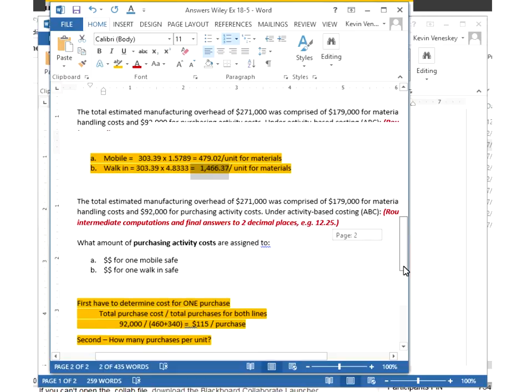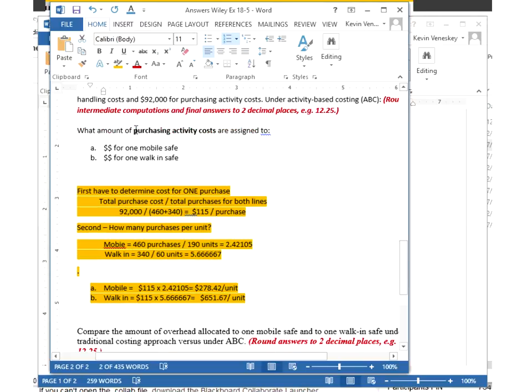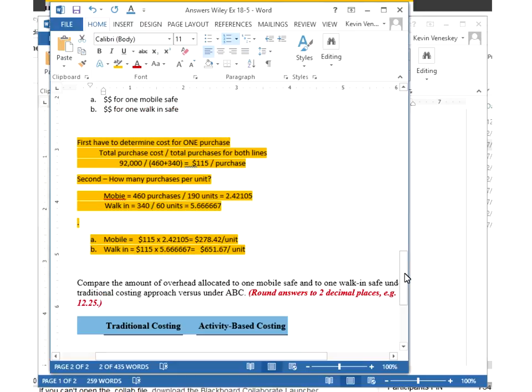You then do the same thing for the next activity base. The next activity base is the purchasing activity. And we're going to do the exact same thing just with the purchasing numbers that we just did for this section. So pause it, take a few minutes and work this out, and then look at the answers here that I have and see how close you come to my answers.